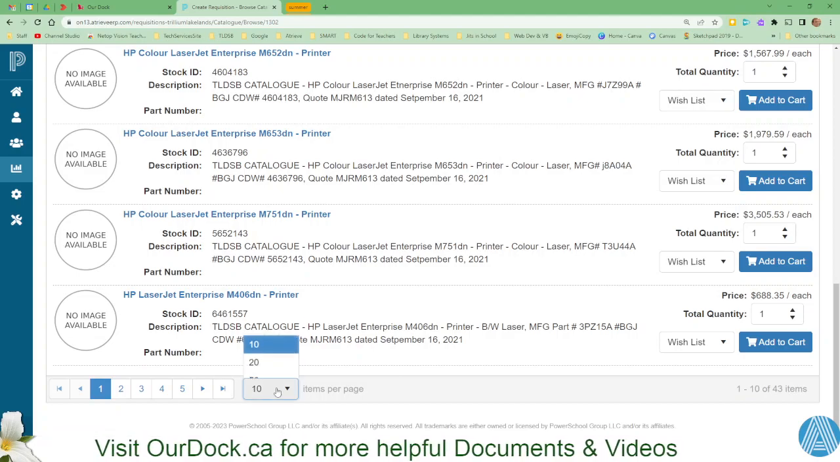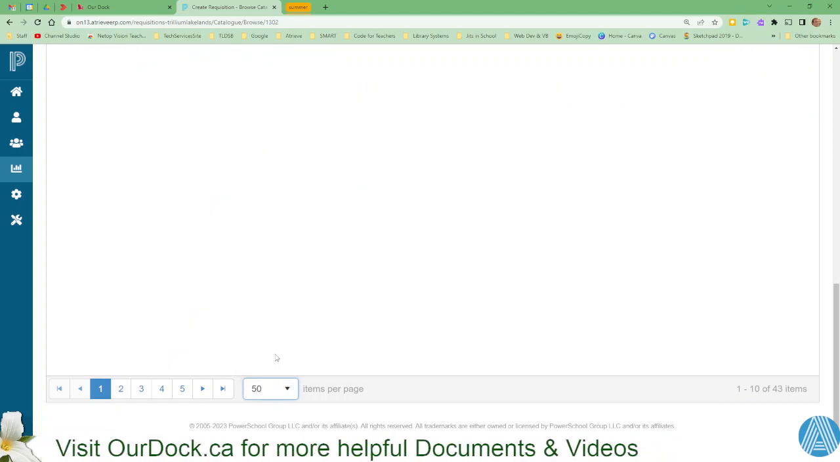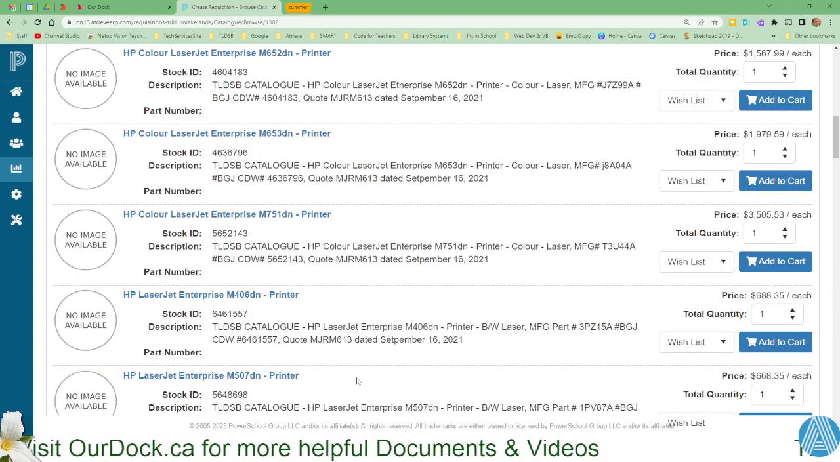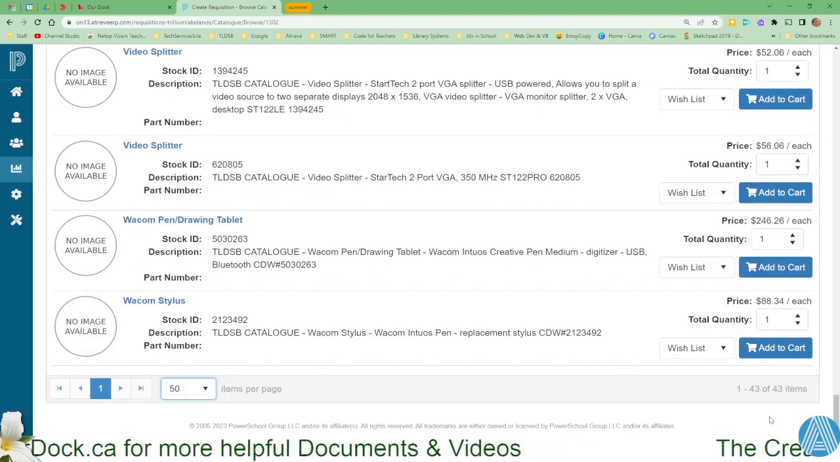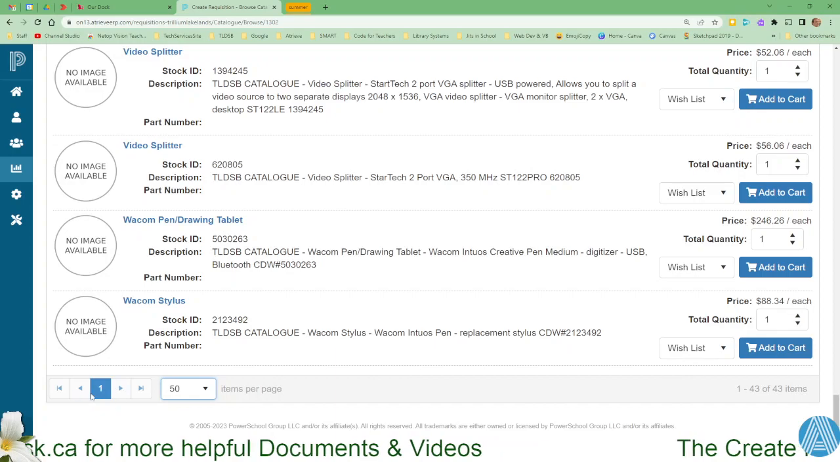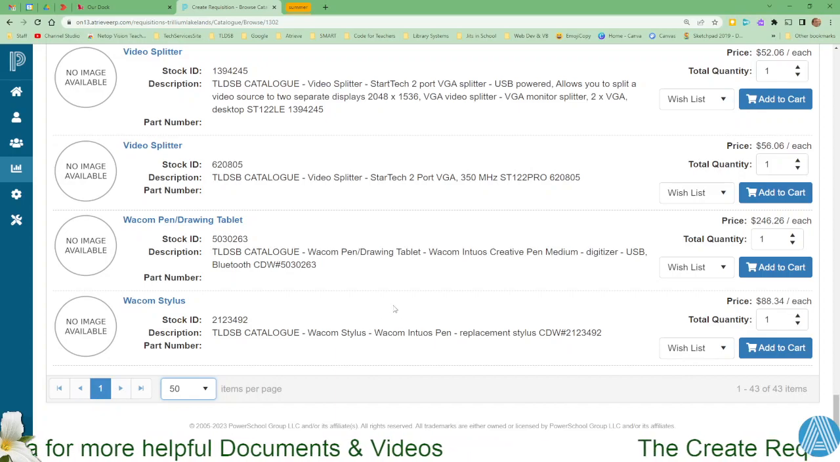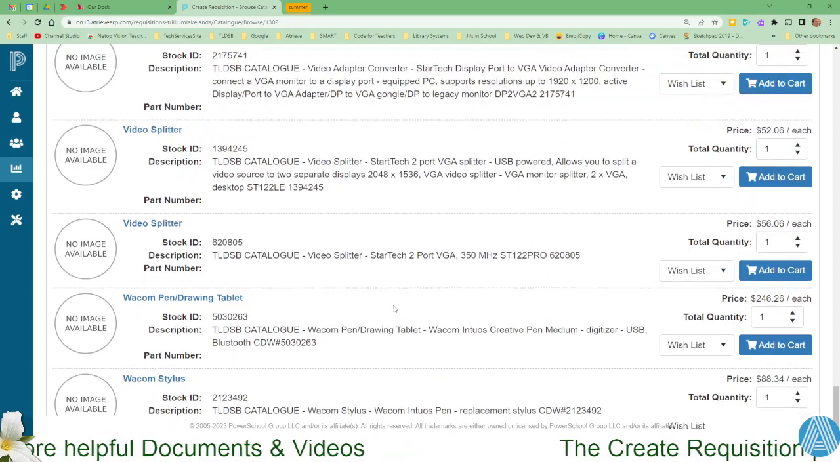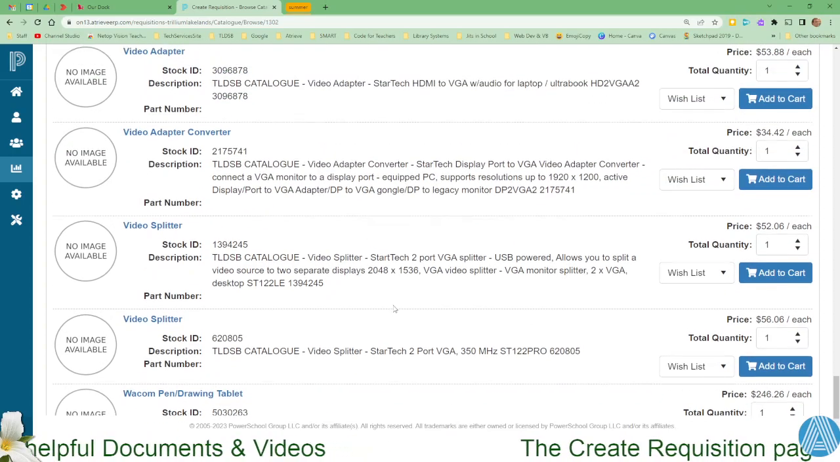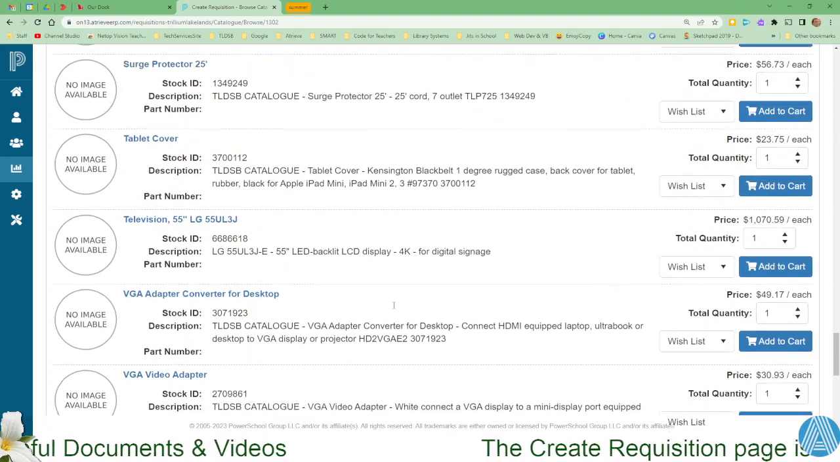So if I use the drop down here and I just bump it to 50, as things update, this of course gets a whole lot longer. And now we've got everything on one page. So depending on how you want to look at things, if it's loading slowly, you might want to keep it at 10 items per page and then start looking through and just seeing what is in here that you actually need to order.